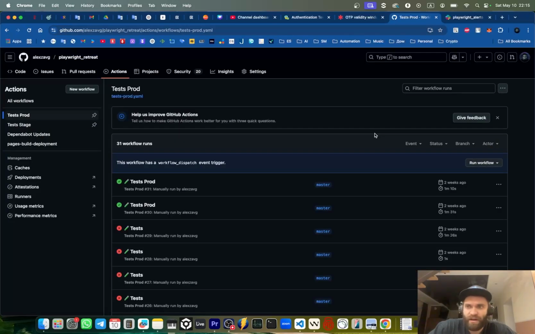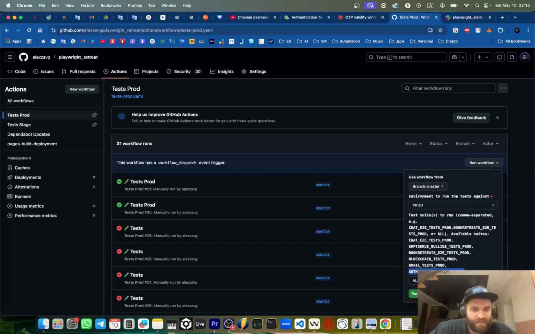Now, let's run our workflow. So we got our test prod workflow file selected. Let's click on run workflow and let's paste this single test suite, because we don't wanna run all of those for now at least, right? This is not the purpose of this demo. So let's click run workflow and wait until it finishes.